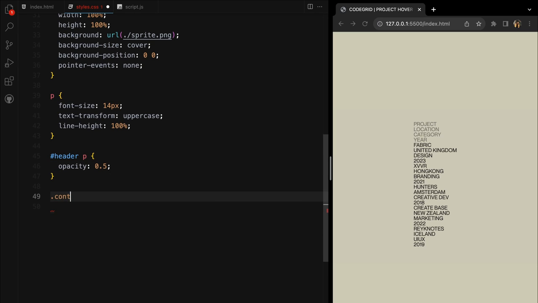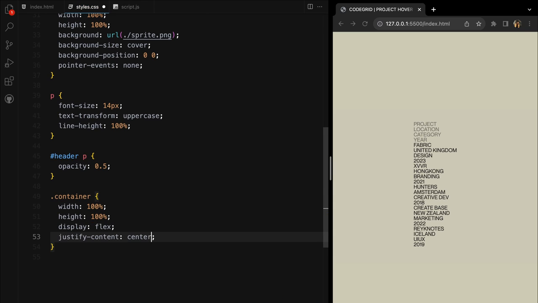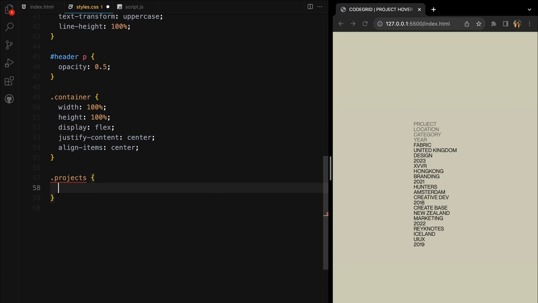Let's march onto our container. We're filling the entire available space by setting both its width and height to 100%. Then, with a sprinkle of flexbox magic and by setting both justify content and align items to center, we're achieving a perfectly centered layout. In our projects section, we're restricting the width to 70% to create a neat focused area for our content.